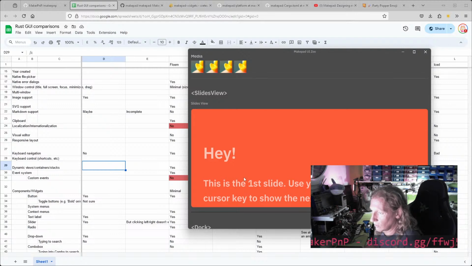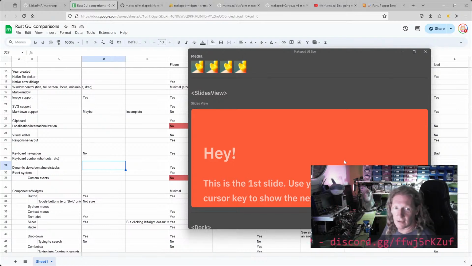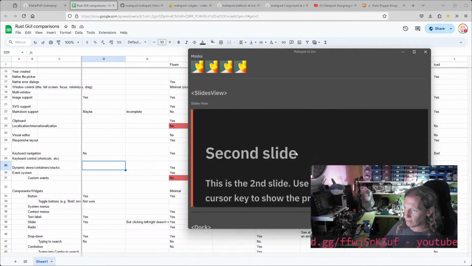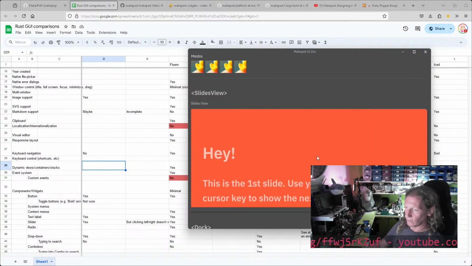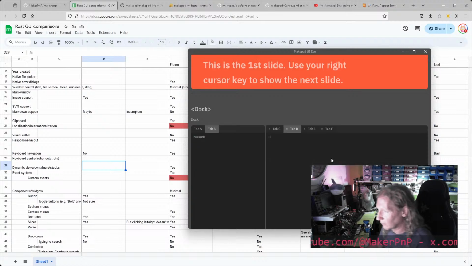Like, use your right cursor key to show the next slide. So, on one hand, there isn't keyboard navigation. We're literally just talking about keyboard support, and then we find this random thing that makes me want to use a keyboard. But why doesn't it have a little hover over thing over here to allow you to get to it? I don't really care about the slides too much, but it's a bit weird.